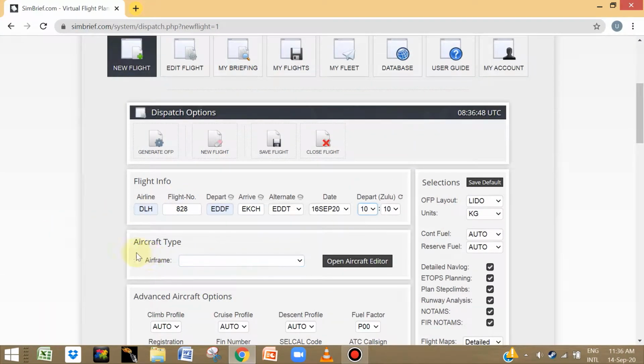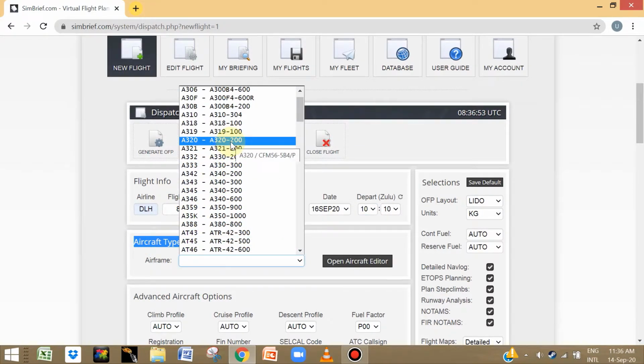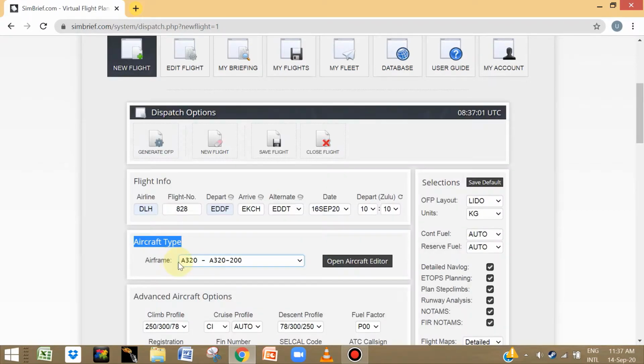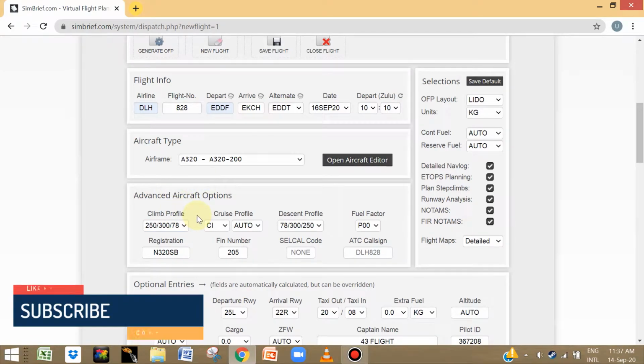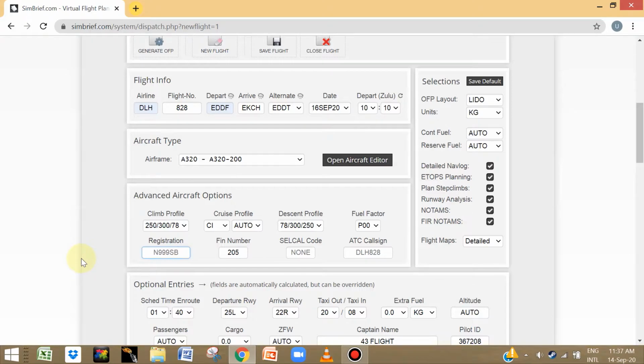Now in the aircraft type, we can just find the type of aircraft which you're flying. I'll be flying the Airbus A320neo, the Aerosoft Airbus. It's not the professional version, but this is the Aerosoft bundle, and then I'll put the Aerosoft A320 over here. Then we have some advanced aircraft options. If you want, you can change this, but I don't really change this. I don't really change the registration. If you have a registration number, I have one, so I will be putting it here, which is all the way from the Lufthansa A320 from my Aerosoft Airbus, and I will leave everything to itself.